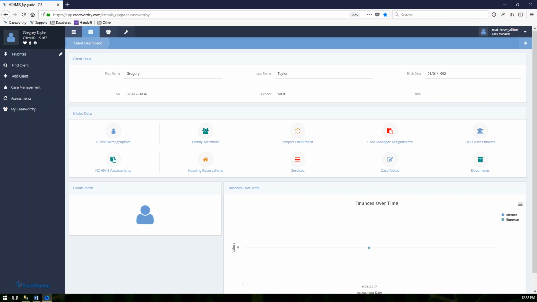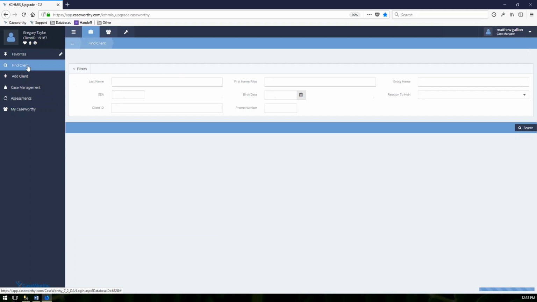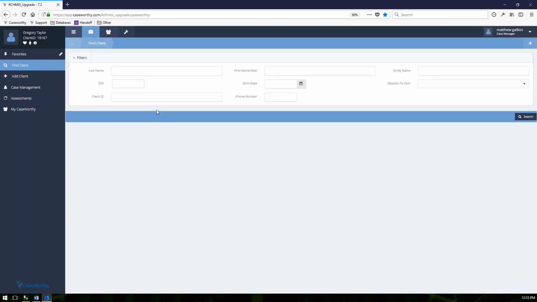That's all right. Okay, so let's talk about the HMIS intake. On the left-hand navigation bar within your database, once you're logged in, we have the favorites link, which you already talked about. The next form down is the Find Client form. So I'm going to click on that really quickly and just show you how this works.